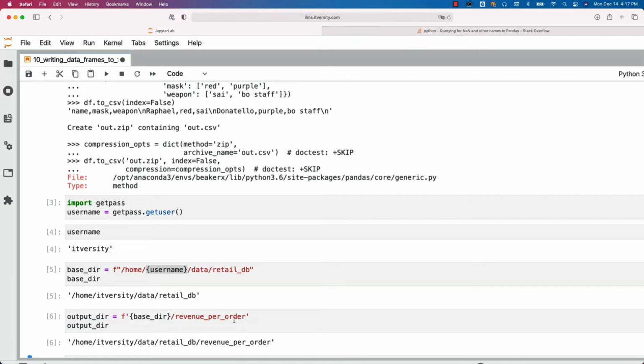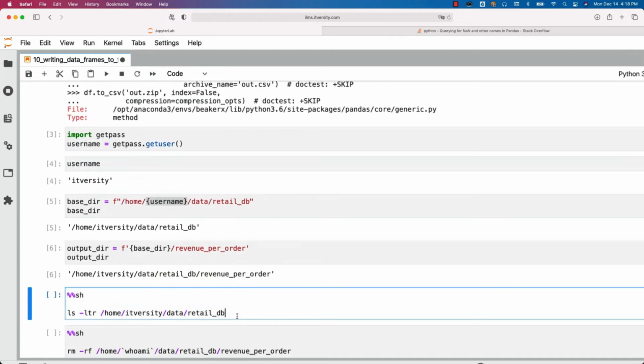The folders might be there or might not be there. We are not accessing the folders yet. We are just creating the path as a string. Now, we can validate whether the folder exists or not either by using shell commands like this, or we can also use a Python based approach, which I will be demonstrating in a moment.